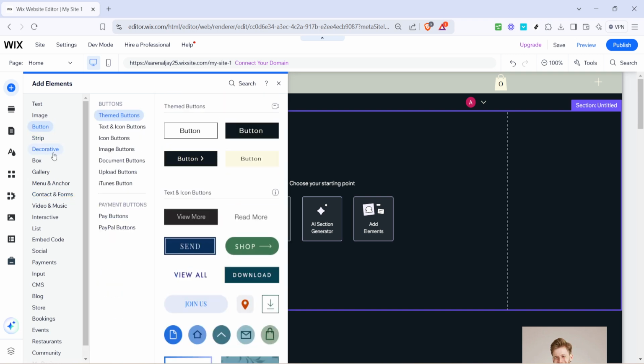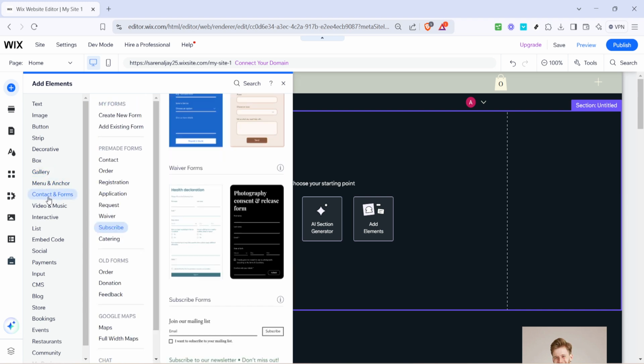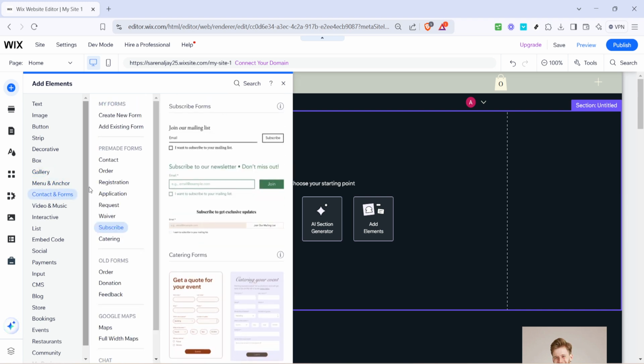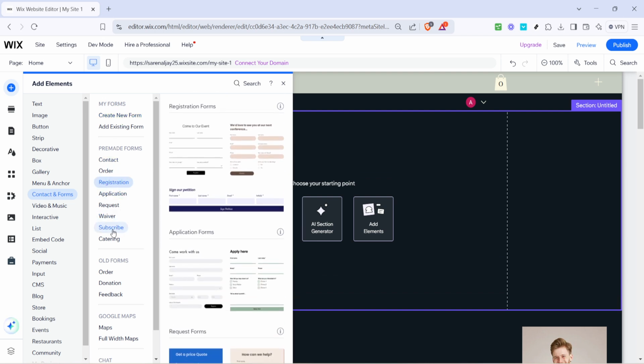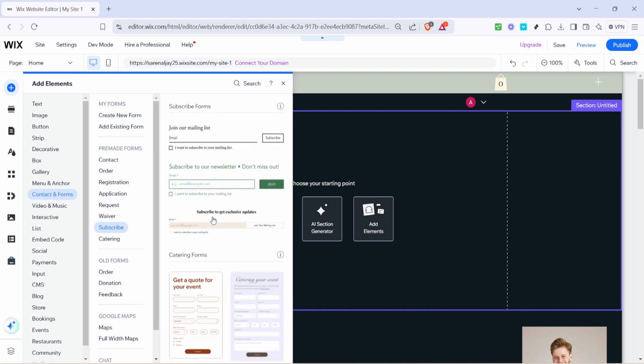Within this menu you'll see an option titled Contact and Forms. Go ahead and click on that. It's going to give you a range of form related elements. We are particularly interested in the subscribe form. Click on it and you'll see a selection of templates from which you can choose.